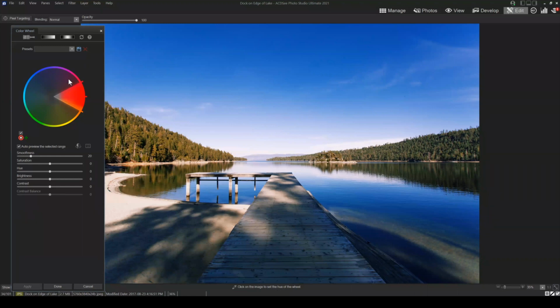Basically, the color wheel allows you to make a selection based on the colors that exist right here, and then adjust them with the values that are listed below it. So we can choose blue colors within our image here, or green colors within our image, and then adjust smoothness, saturation, hue, brightness, contrast, and contrast balance. Importantly, we're also going to cover that it's cross-applicable with pixel targeting and also the brush tool. We'll show that in a second here.